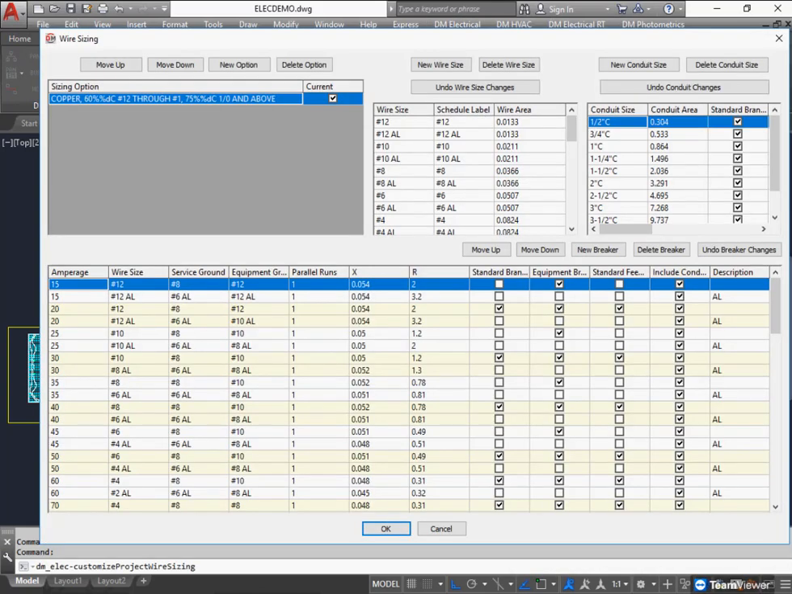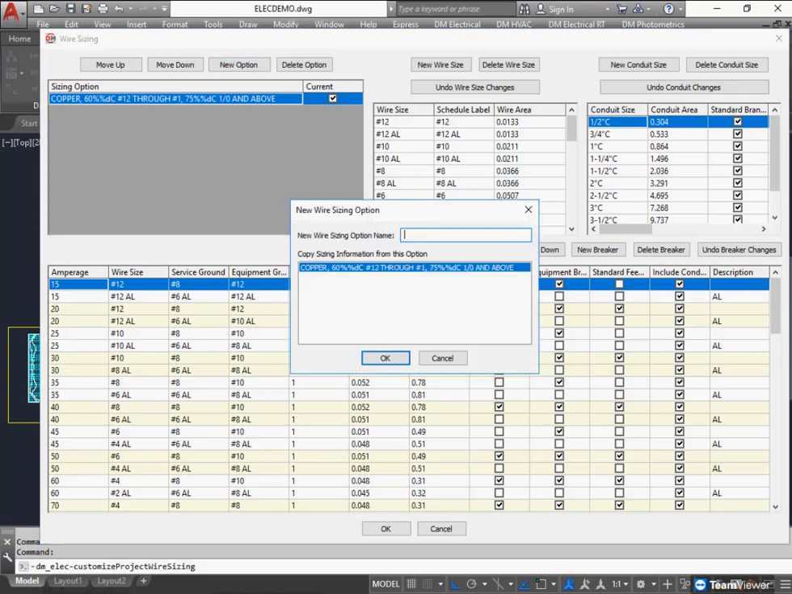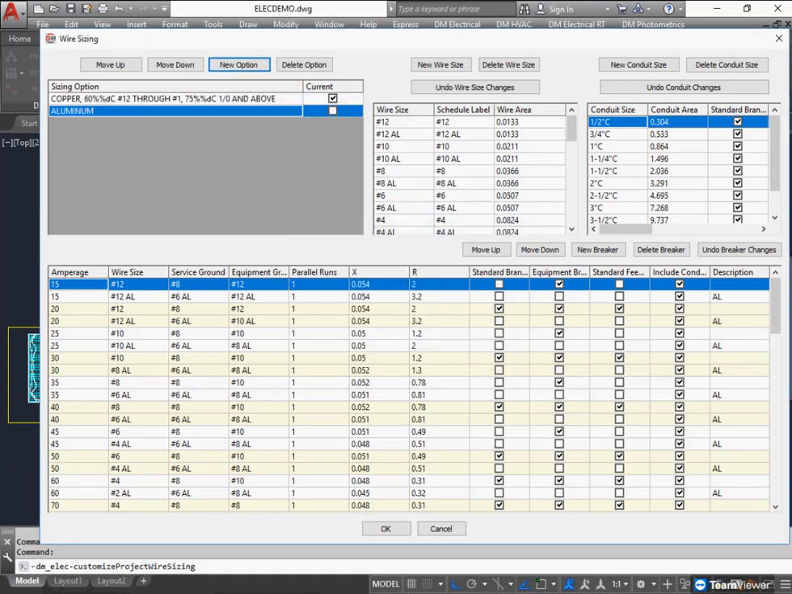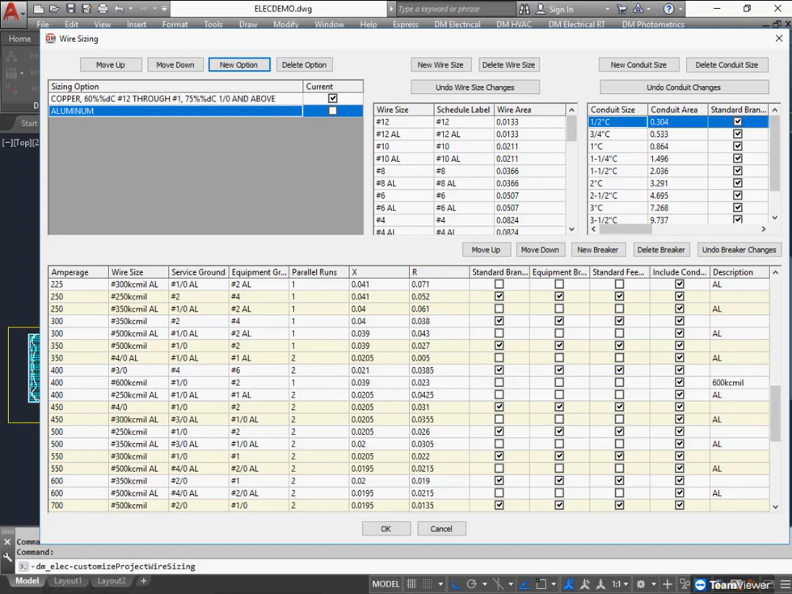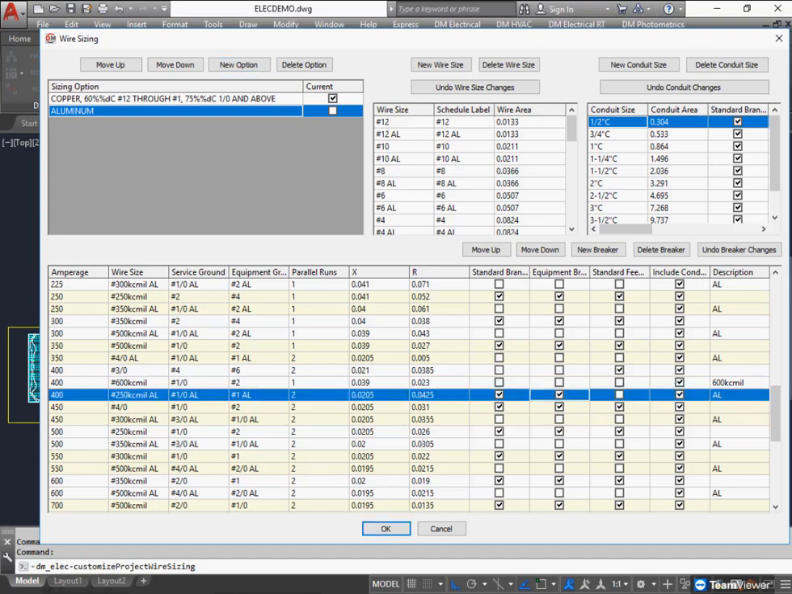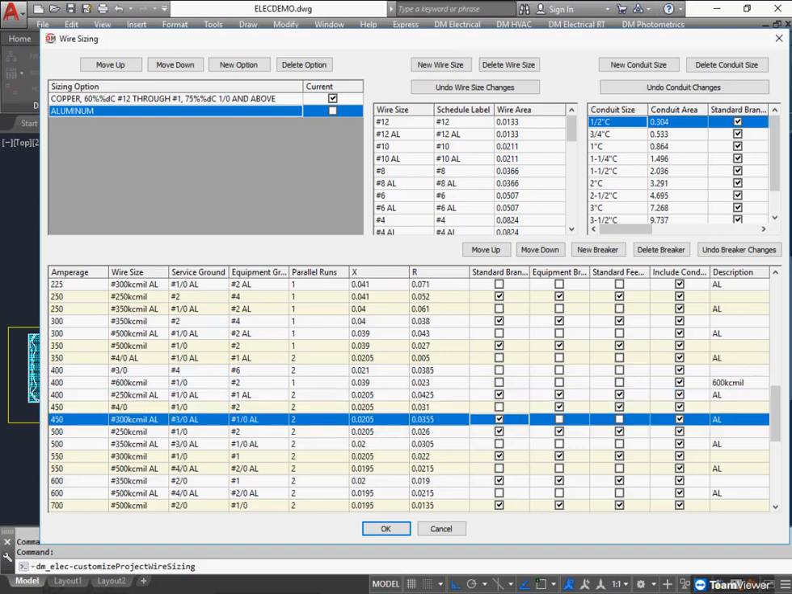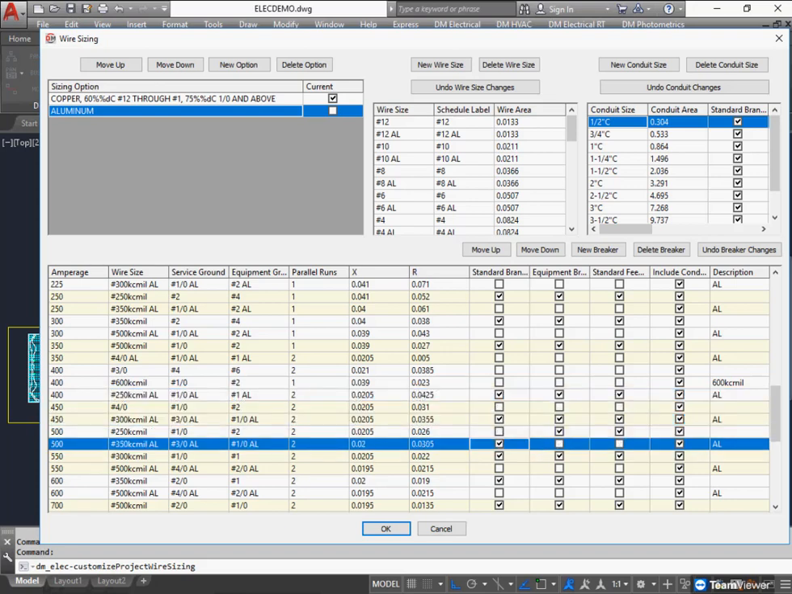We also have the sizing options, which I skipped over here in the top left. This controls a set of choices for these standard checkboxes. So if I create a new option, let me call this aluminum, I can now make changes here, and it's going to be changed for this sizing option. So say, for example, we want our larger feeders to use the aluminum choices. We'll change this 400, we'll size that one, we'll say, okay, it's going to use the aluminum as its default. Same with the 450, same with the 500, and so on. If that's what we want to do, we'd go through and change the rest of those to all use the aluminum.